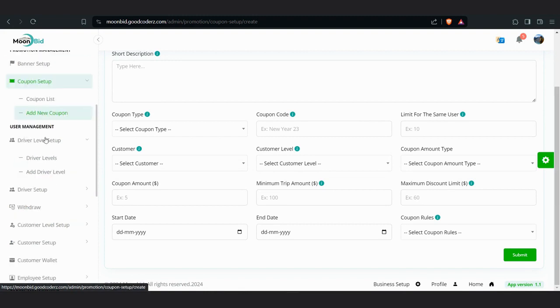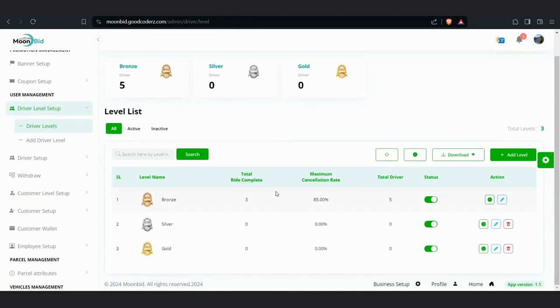Now coming to user management for driver level setup. Now coming to drivers, here we can set up different levels of drivers. For example, we can create different tiers of drivers like bronze, silver, and gold, and we can enable and disable each of these categories right from here.